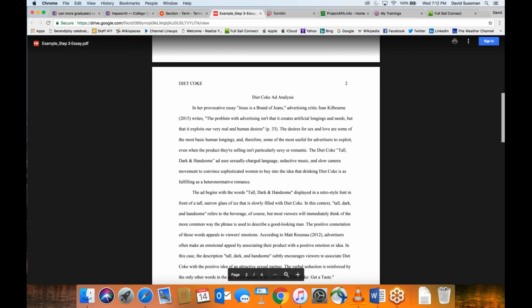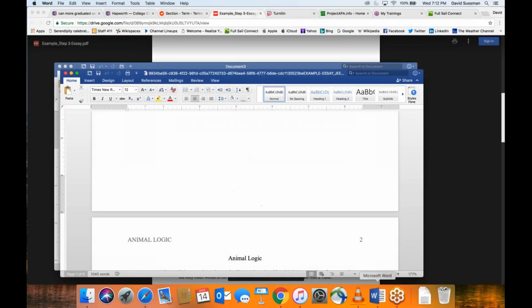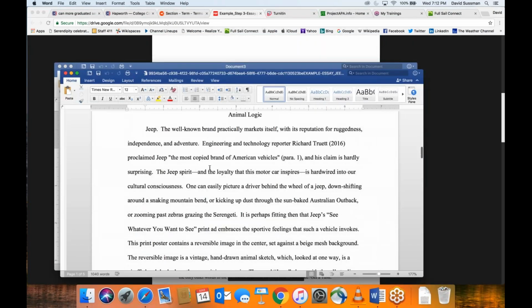I think I mentioned this in another session, but where's my Jeep paper? Yeah, Jeep. The well-known brand practically markets itself with its reputation for ruggedness, independence, and adventure. And sometimes I see students write, Call of Duty, the well-known game, practically sells itself with its reputation for. Come up with your own opening, okay? In other words, use the papers to get a sense of what ad analysis looks and feels like, but you should not be imitating actual wording, okay?